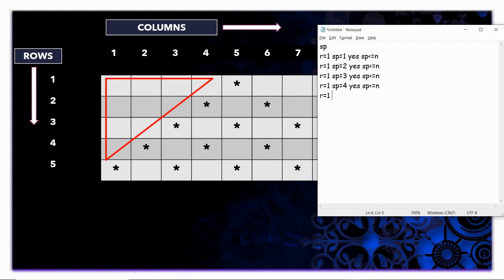When r is equal to 1 and space is equal to 5, in this place we are having a star. Actually, what should happen is that the for loop we are going to write should break, that is, the condition should not get satisfied. But if you see, we have given the condition as sp is less than or equal to the value of n, and the condition actually gets satisfied, because the value of n is equal to 5 and space is also 5.